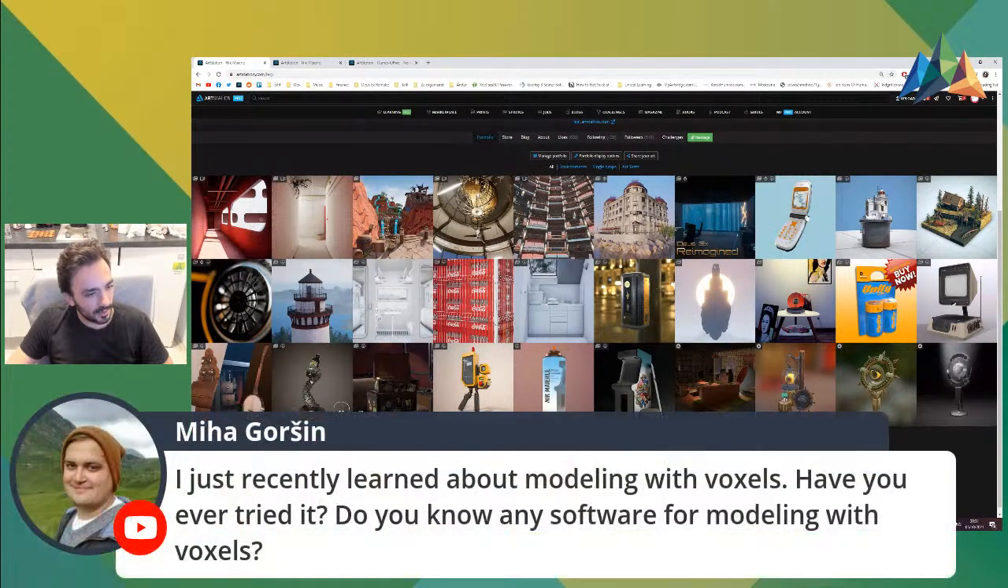I just recently learned about modeling with voxels. Have you ever tried it? No.